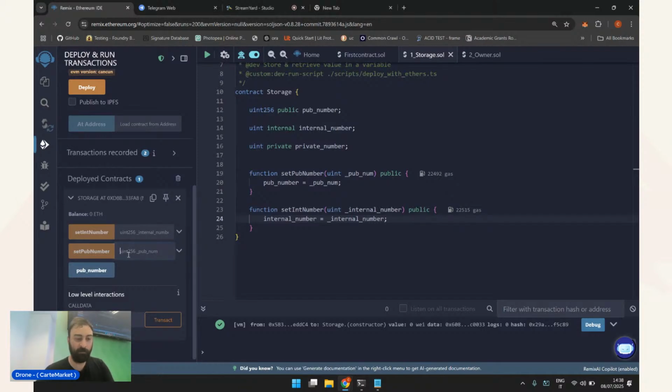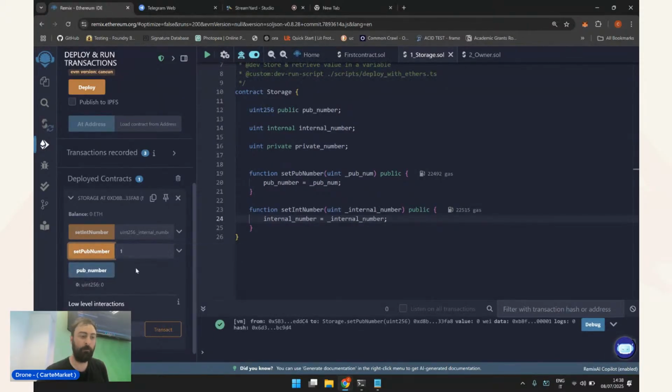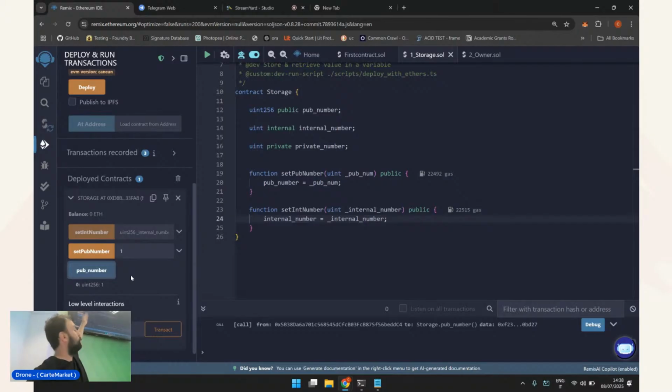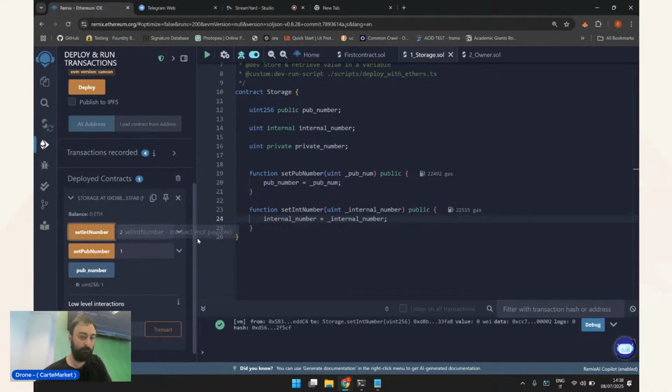This, of course, will set the number. Okay, we can click on it, and we should see that we set the number 1 to 1, of course. And we have this other function that we can use to set the internal number, basically. So we may also read this one if we want to.